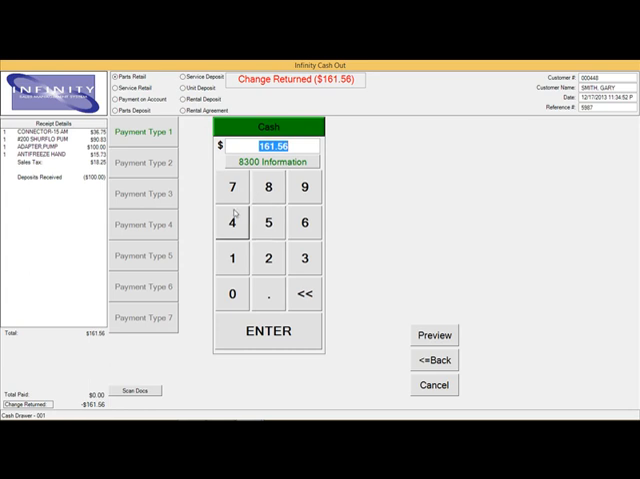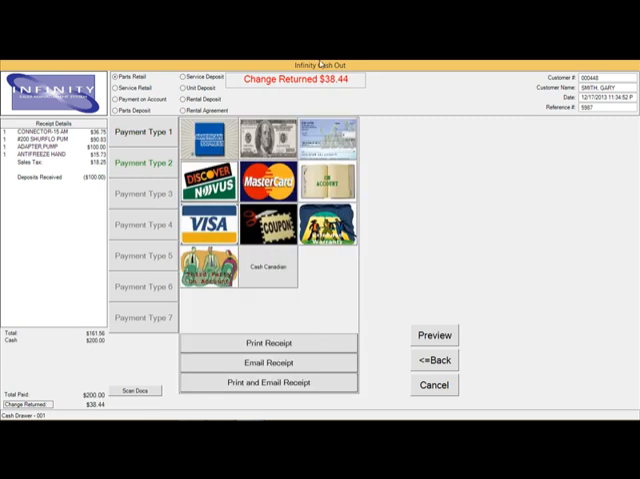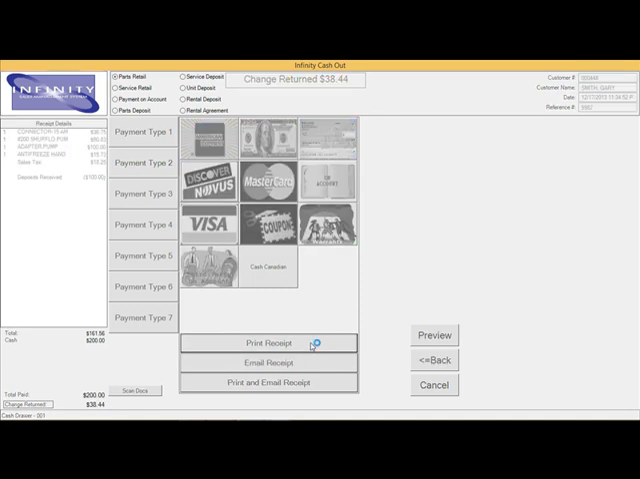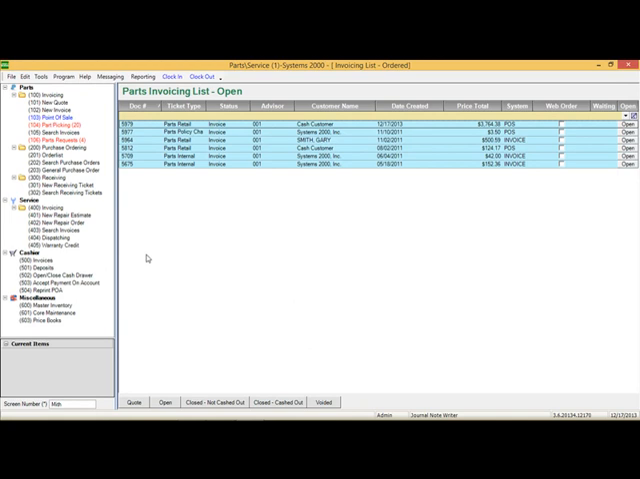and the total ticket is $261, but we already have a $100 deposit, so that's been accounted for. So he will give us $200, and we'll return $38.44 to him. Print the receipt, and you're done.